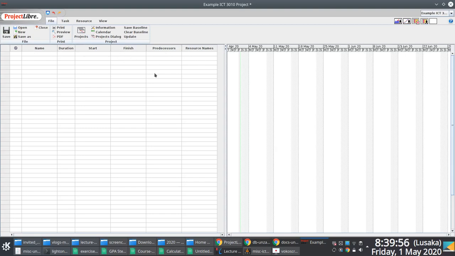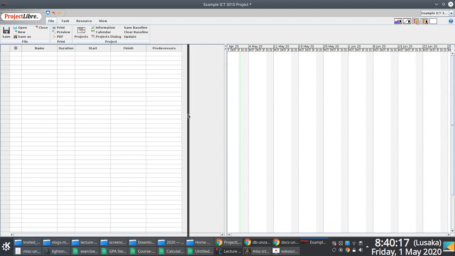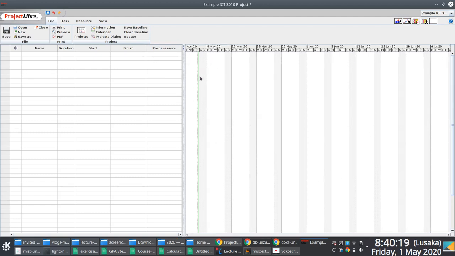A task can optionally have predecessors or dependencies. For now, you can just ignore the resource names. This would be things like individuals that would be assigned to these specific tasks. At a later stage, you might want to include these details, but for now, if all you're interested in is coming up with a Gantt chart, then you can actually hide this column, like I have.